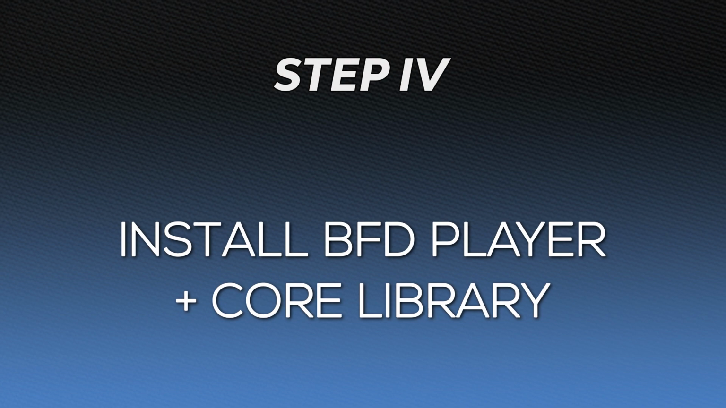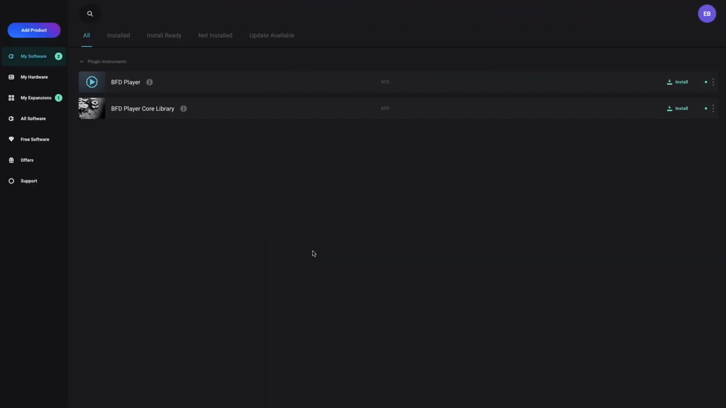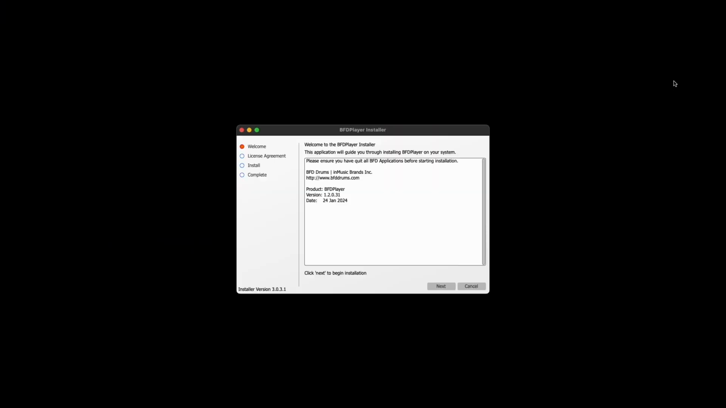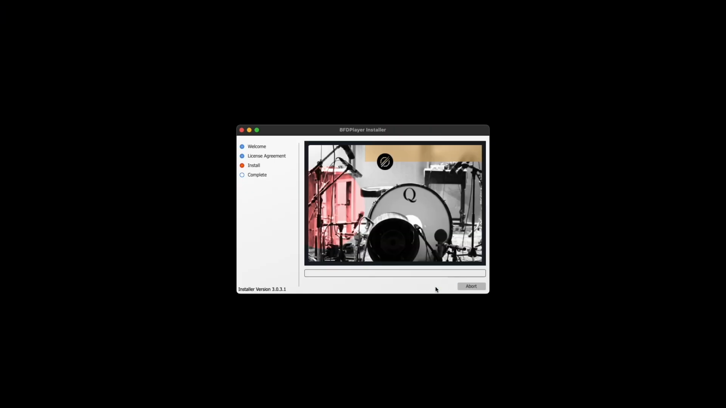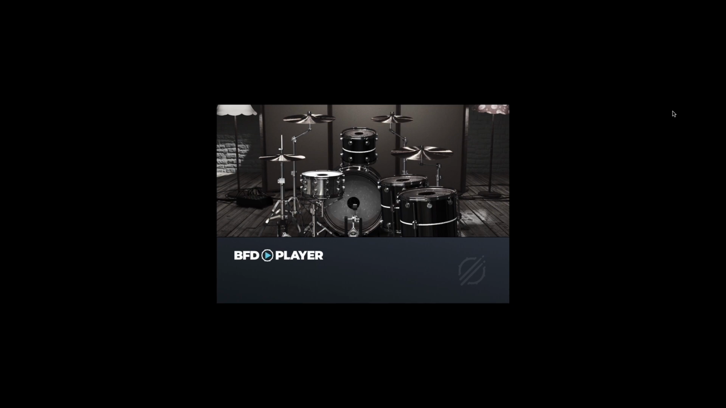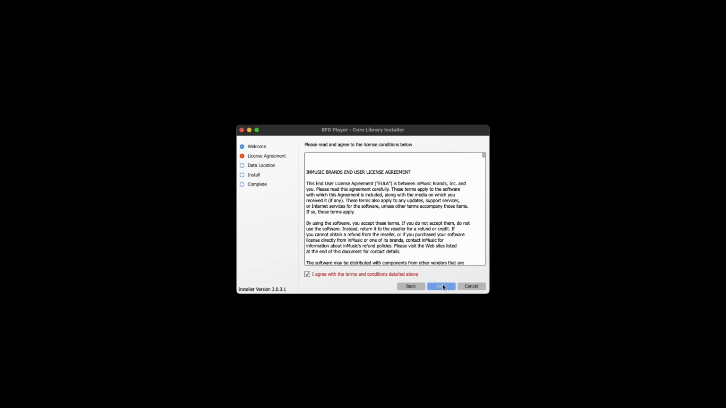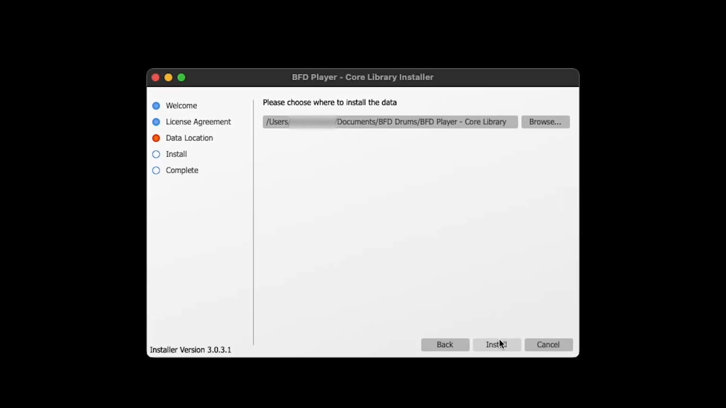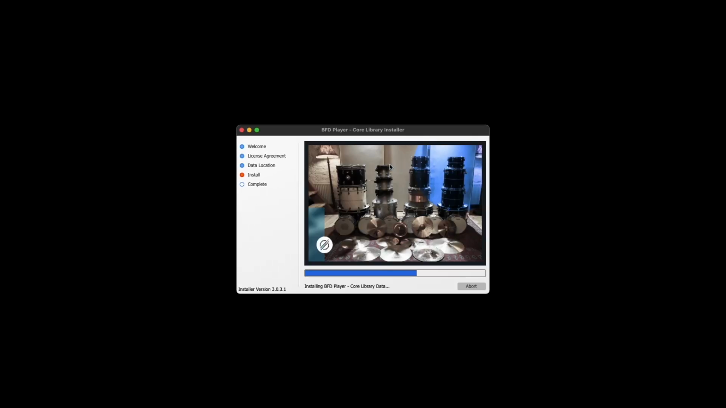To install BFD Player and its core library, navigate to the My Software tab in the inMusic Software Center and click Install in the BFD Player entry. Follow the installation prompts to install BFD Player on your computer. Next, click Install in the BFD Player Core Library entry. While following the installation prompts, you'll be asked to select an installation location for the core library's files. This will default to creating a new folder in Documents, BFD Drums. The core library contains a lot of files, so installation may take some time to complete.